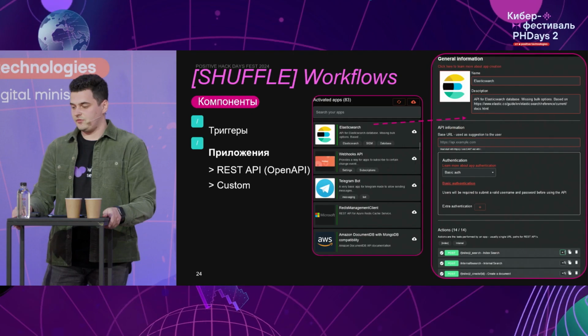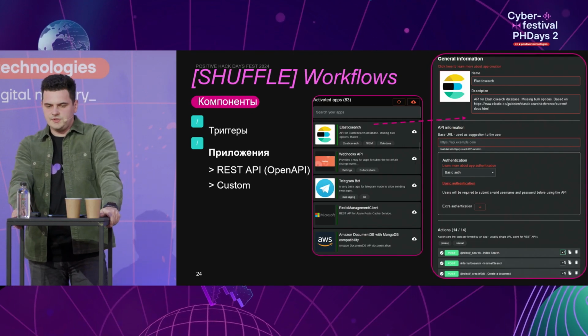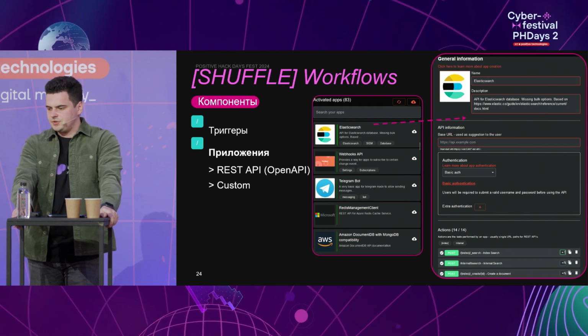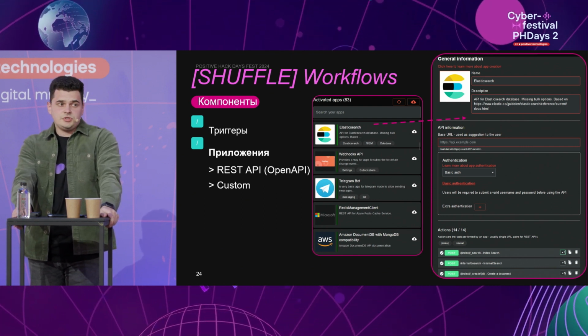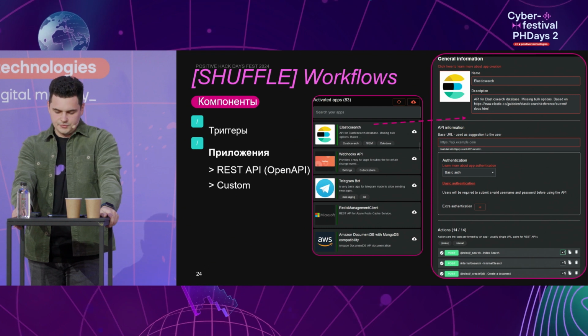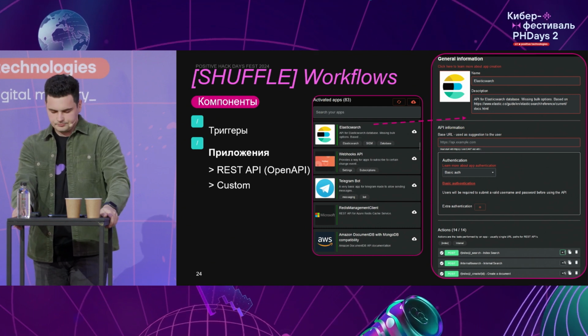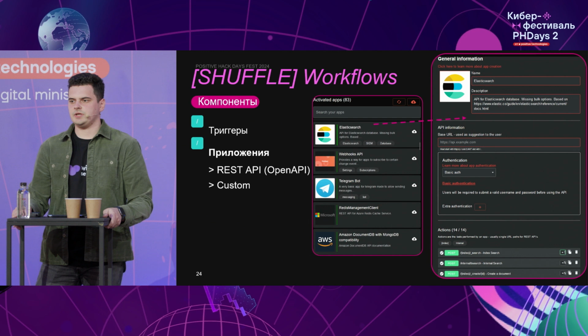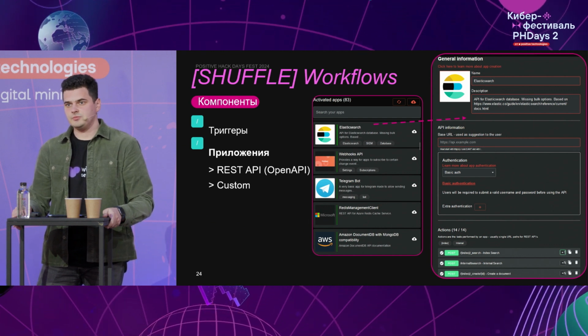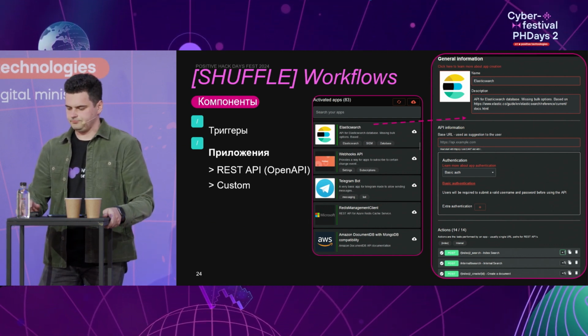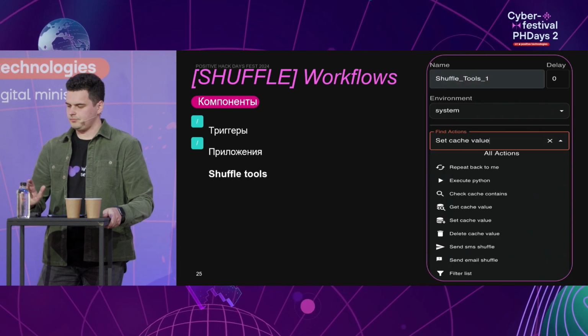For instance, we want to add Kafka to our SOAR using native compression without any proxies. So for this, we use the SDK, we code in Python, and we add this code to Shuffle. And our custom app will also be available from the interface.